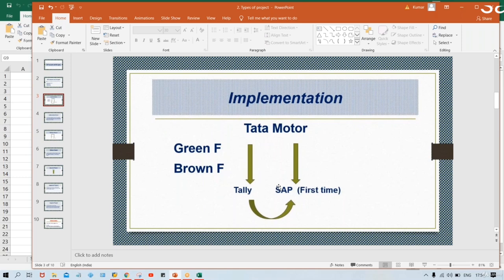Now there is one more thing. If you talk about implementation, then the question is what kind of implementation it is. If you talk about implementation project, that is also going to be segregated. It is going to be divided into 2 parts, that is called greenfield implementation and brownfield implementation.